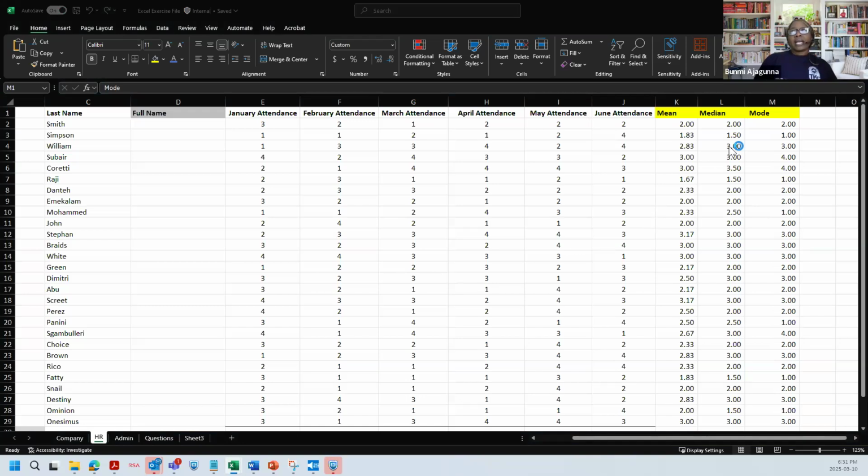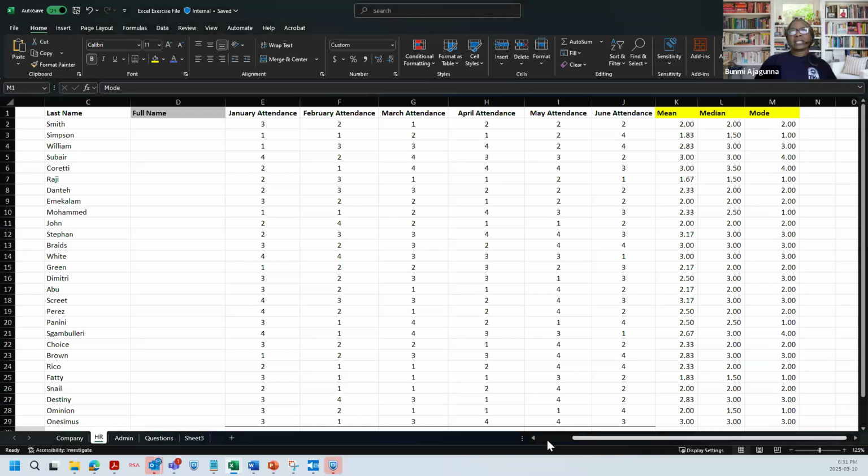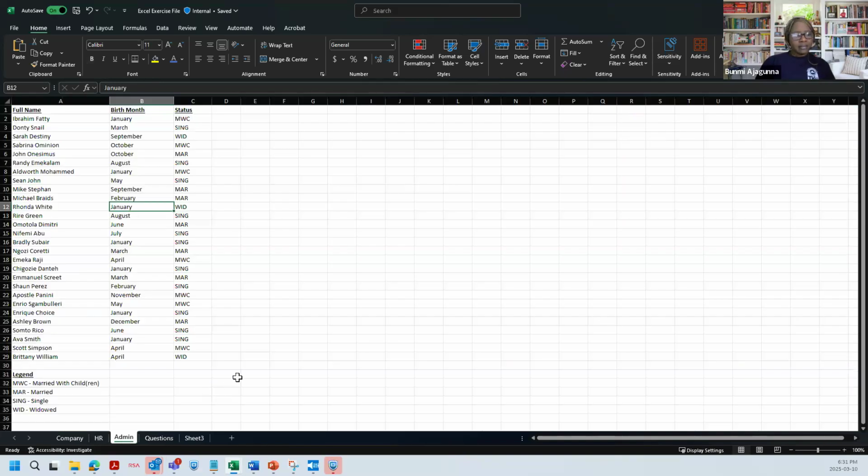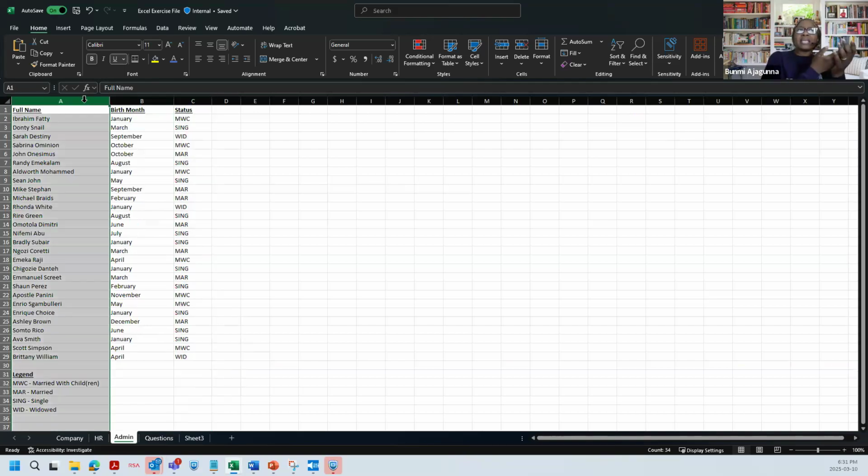Now let's continue. As we continue, you will notice here on the left-hand side, I had what I call full name. Why would I want the full name? I'll tell you why. There's another tab apart from the HR tab that we're working on right now called the admin tab. Could you all follow me to the admin tab? Now, when we look at the admin tab, what we have there are the names of the employees, their birth month, and their status. But one thing is different. The names of the employees here are showing the full name, so it's giving me the first name with the last name combined.